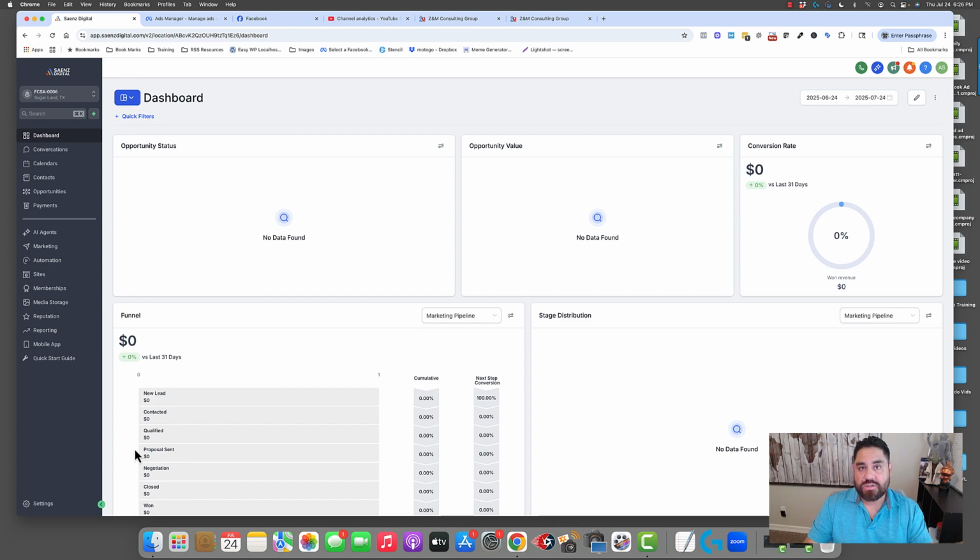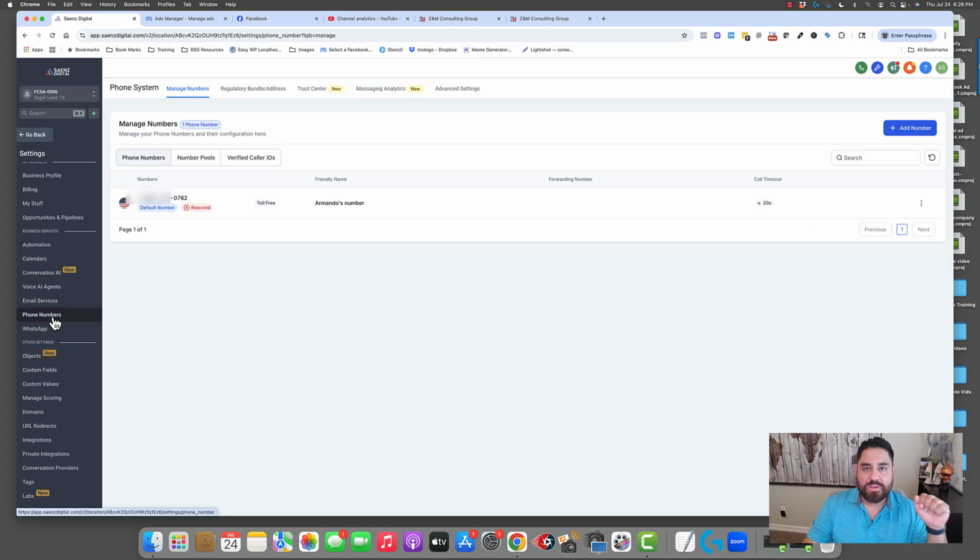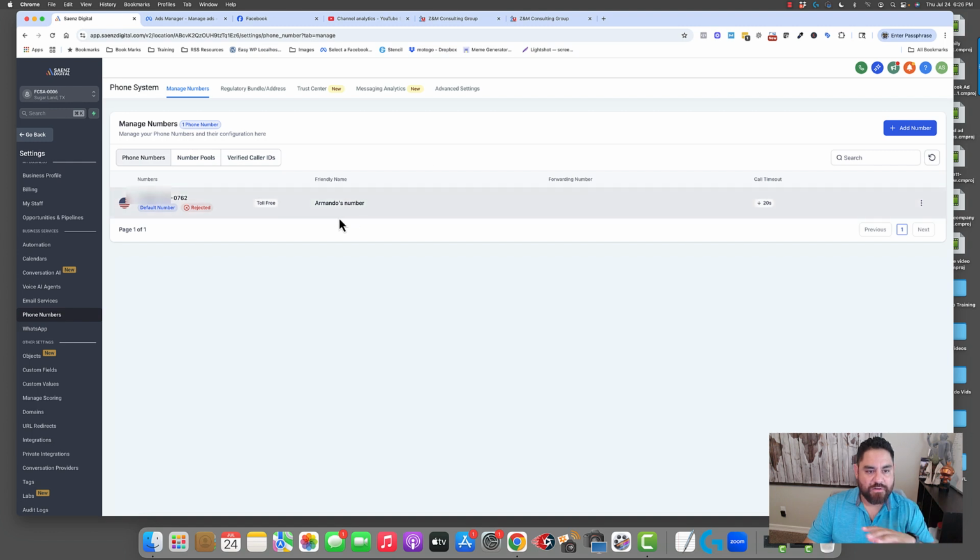With all the foundational stuff done, we are going to go to settings on the bottom left-hand corner. Then once you click on settings, you're going to click on phone numbers, and that's going to bring you to this area where you can purchase your phone numbers. Now, I've already got a phone number in here. It's fine. It's not registered. I'm going to walk you through what this process looks like in here. In fact, the phone number that I have, I rejected on purpose just so that I can come back and do this over for you guys again.